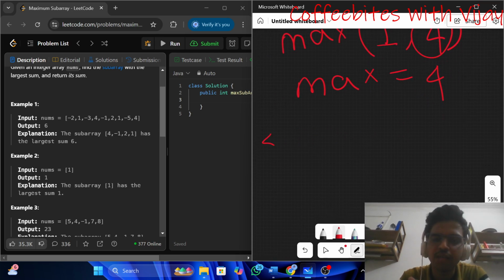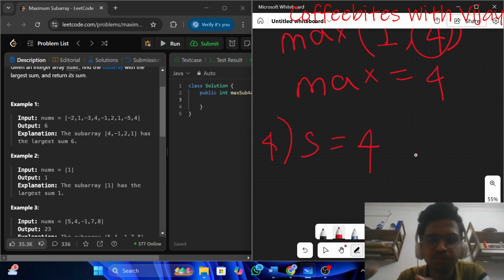Now I will go to the fourth index. In fourth index, the value is minus 1. So what will happen is, sum equal to, the sum value is 4. And at index 4, I have minus 1. 4 minus 1, and the answer is 3.